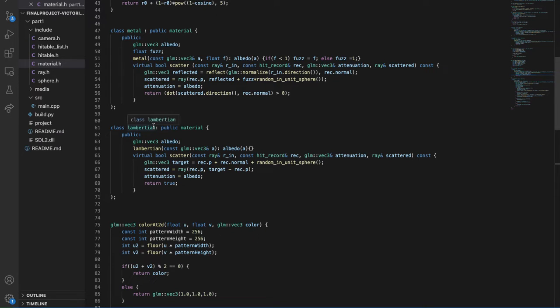With each material, we have a scatter function, which is determining how the ray is either absorbed or scattered by that material. In the case of a metal material, we want the ray to be reflected. So we take the input ray, as well as the normal of the surface which we are hitting, and determine the reflected ray. This reflected ray is then output via the scattered parameter, which is used back in our color function in the main file.